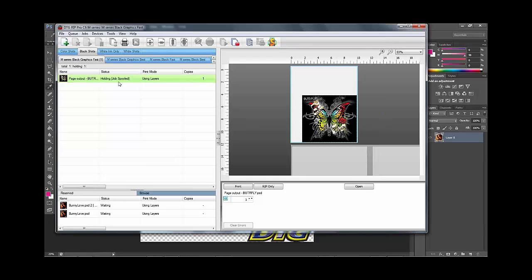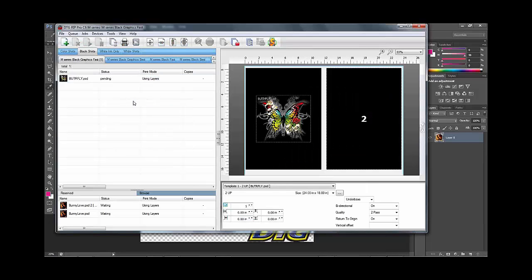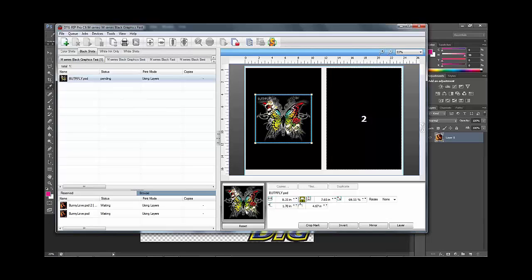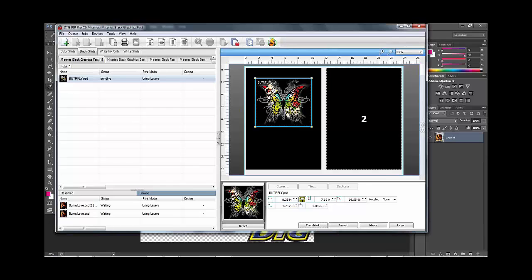And I can unlock it. The way that works, if I right-click, I come to Open Page, and it's as if I had just imported it again. It will stay the size that I made. It'll stay in the location that I put it, but it's basically not ripped anymore.